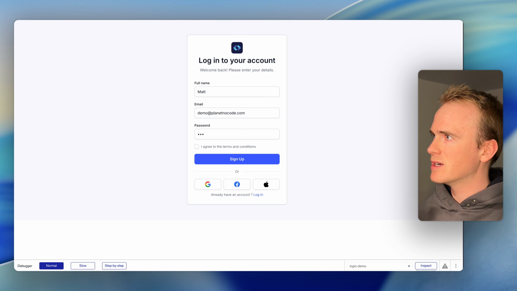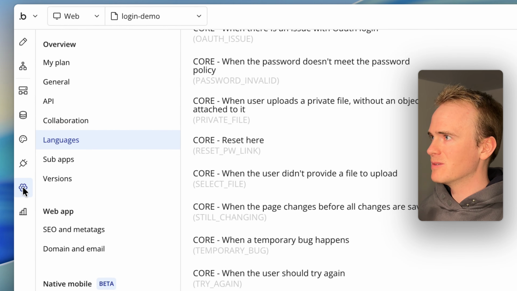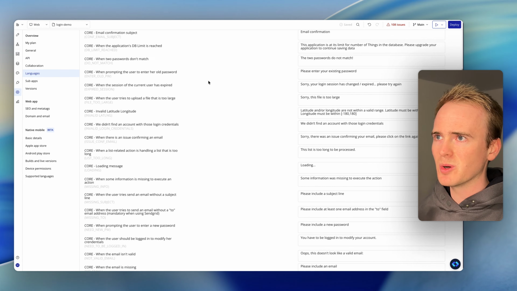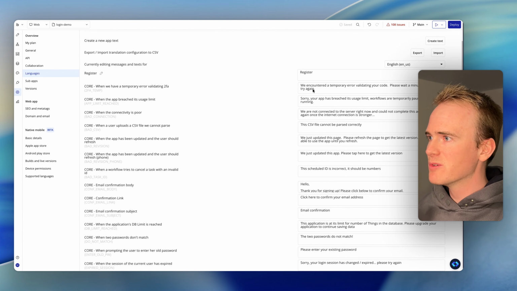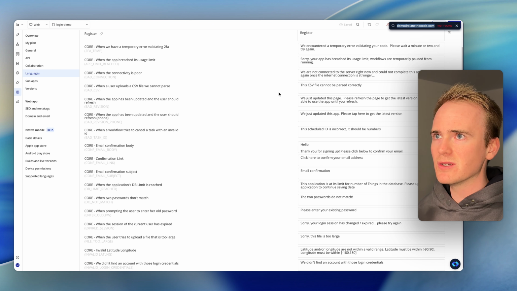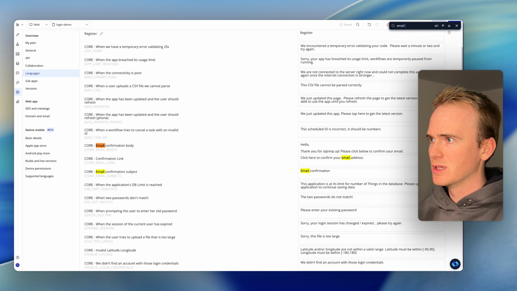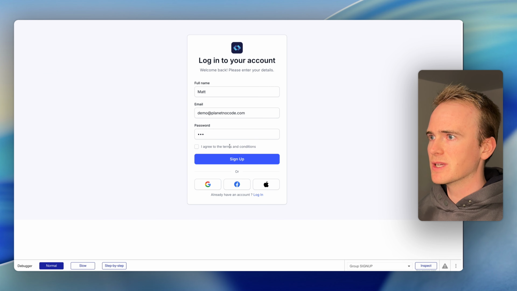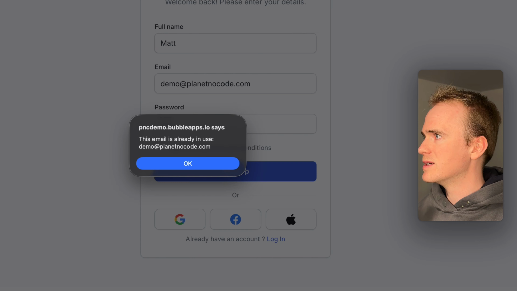First thing I'm going to do is dive into an unlikely place, which is the languages section. I mean, did you know that your Bubble app basically has the capacity to swap between languages? You don't need to use any third-party plugins for it. But the reason I want to dive in here is that if I just search, so not the email address, but just the error code, email already. Is it email already? I'm going to have to run it again just to see what the error was. Here we go. This email is already in use.